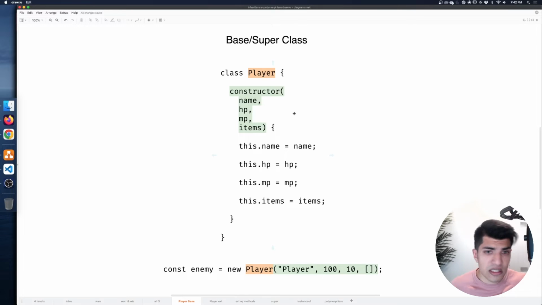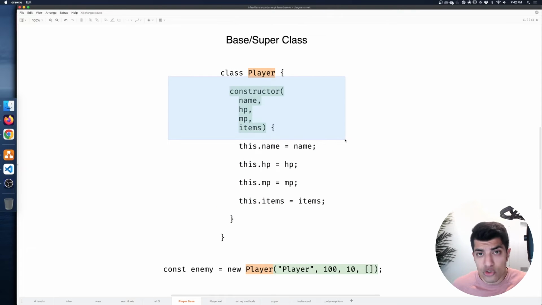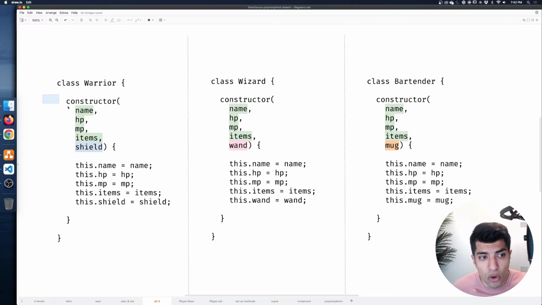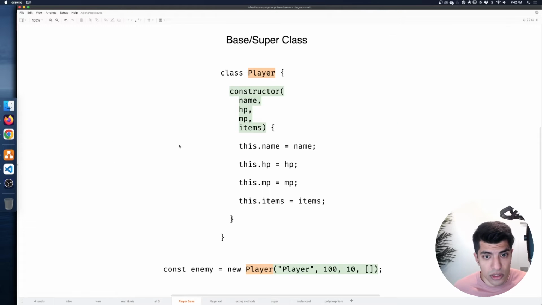Okay, so let's take a look at this. We have a class called player, and this player has a constructor function. We're going to put all the things that were the same across all of these types of players, warrior, wizard, and bartender, into the base player. Those things are the name, HP, MP, and items. Those were the four things that all players shared in common. And we assign them to the instance of the player inside the constructor using this.